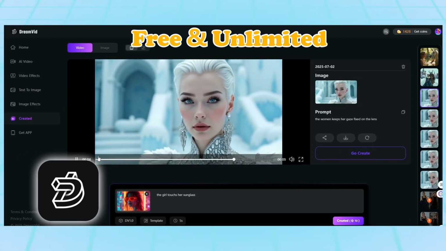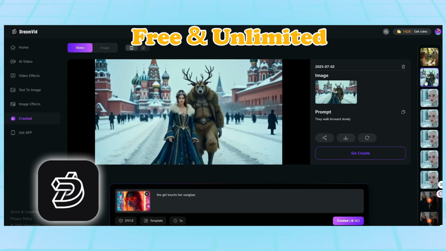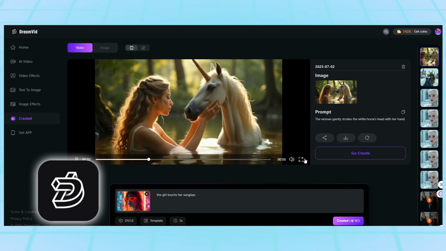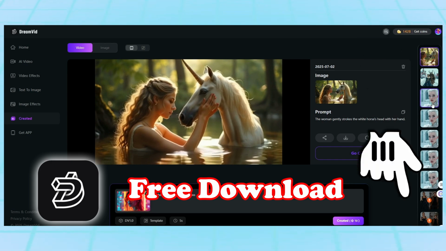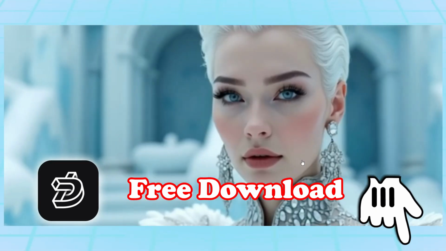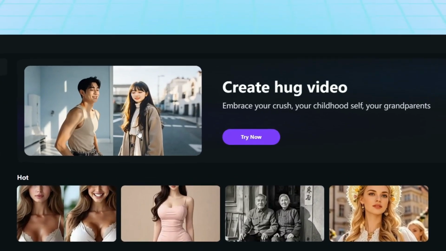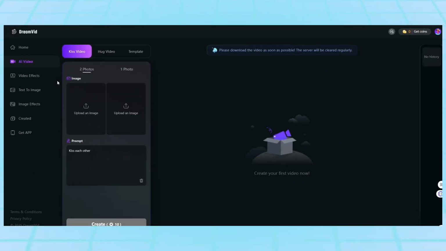This is a free and unlimited tool for generating videos. The beautiful cinematic visuals you just saw were created using it. First, free download DreamVid from the description below or search DreamVid on the App Store and install it. One standout feature is AI-generated interactions like AI kissing, hugging, and more.